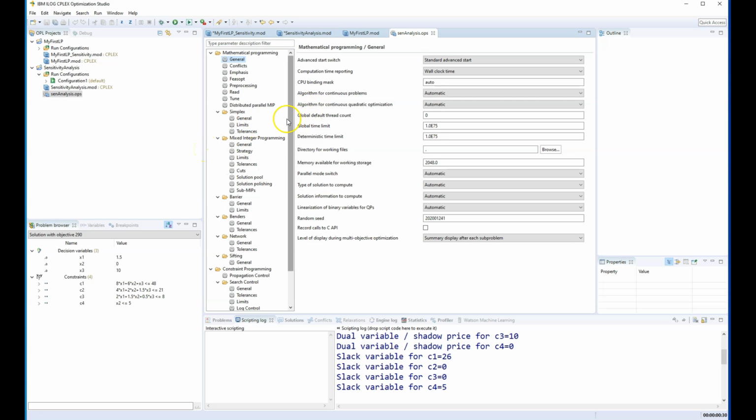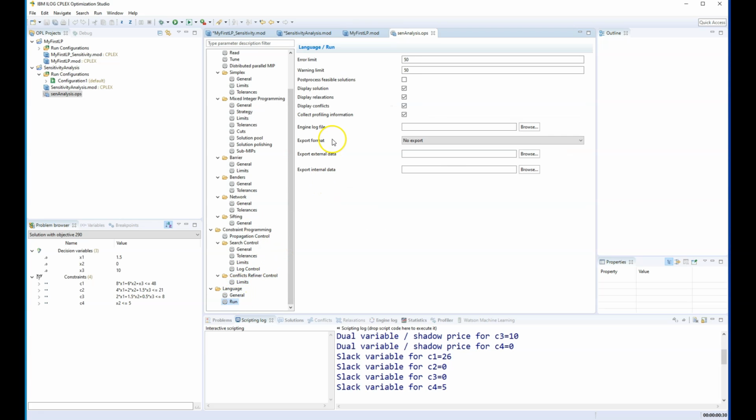Now, deep inside this menu at the very bottom, there's a folder called Language and then Run. Within that Run options, we're going to request that it export a format of type LP. This is more or less the standard LP file that you're used to writing up in your homeworks. When we run the Optimization Studio, or when we ask it to solve an LP, at the same time as solving it, it will generate an LP file that we can then load into the interactive optimizer.